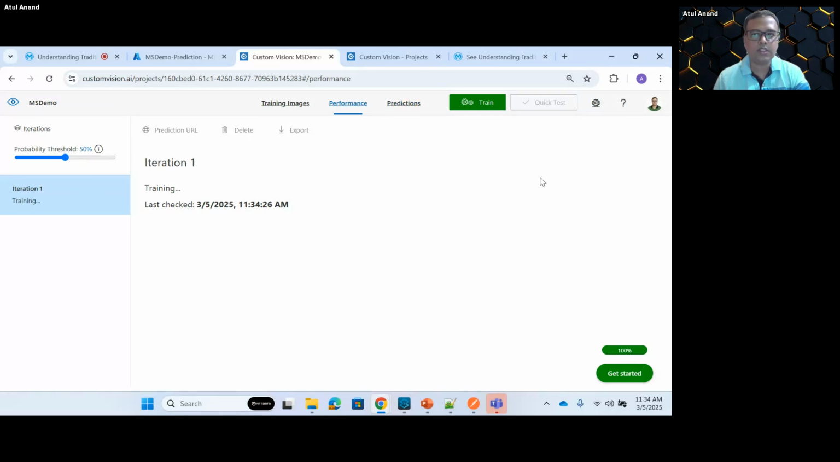Once this iteration is done, you will also see this quick test option enabled, and then you can test it out. If it looks fine, then you can publish the model. Once you publish the model, you will get the prediction URL, which you can use in your integration.